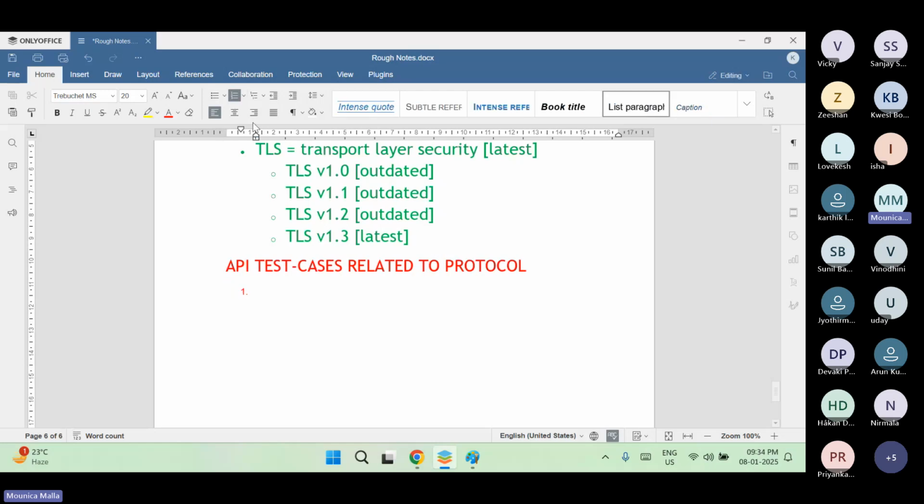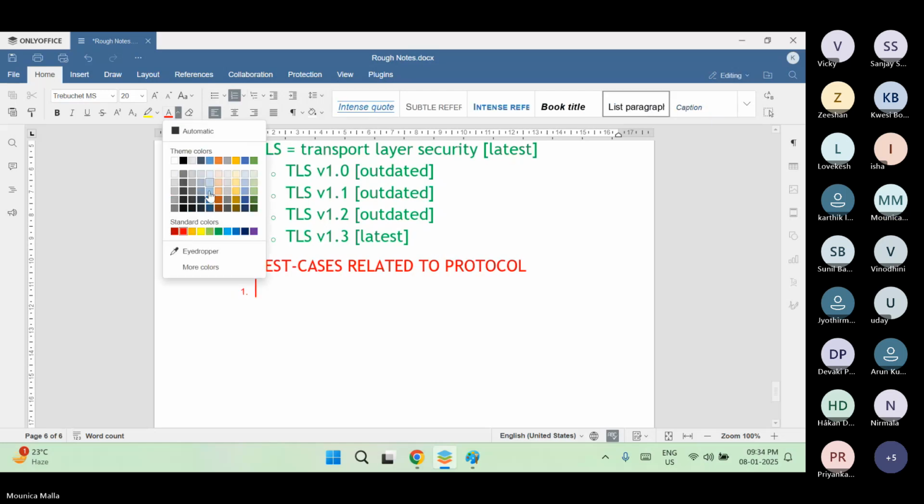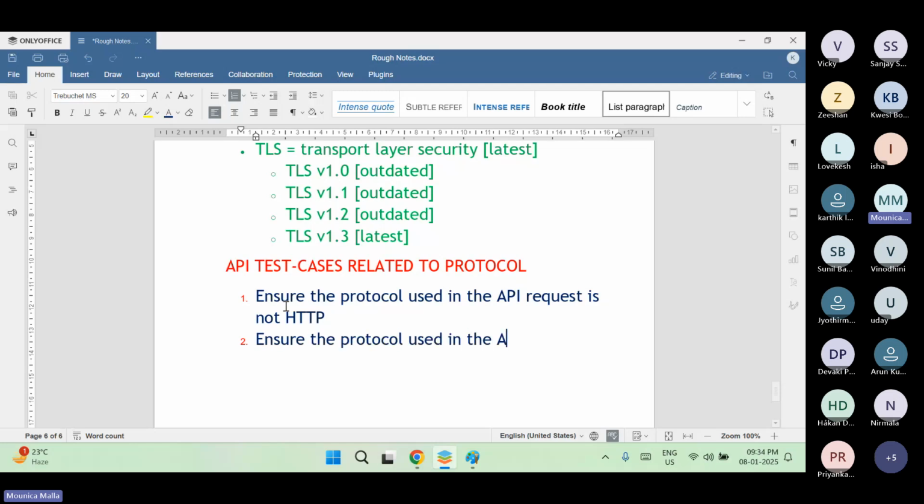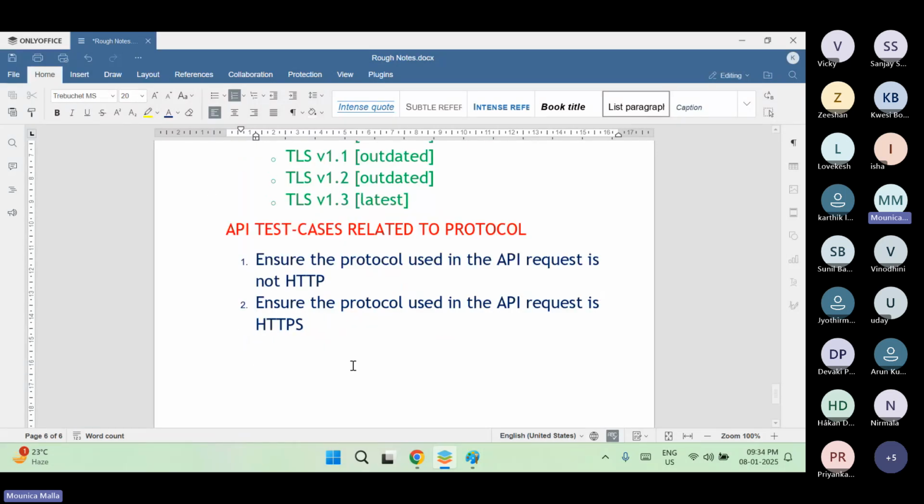So I will say the first thing we have is, verify if the API, I'll say, ensure the protocol used in the API request is not HTTP. Ensure the protocol used in the API request is HTTPS. These are the two test cases that you should first think of.